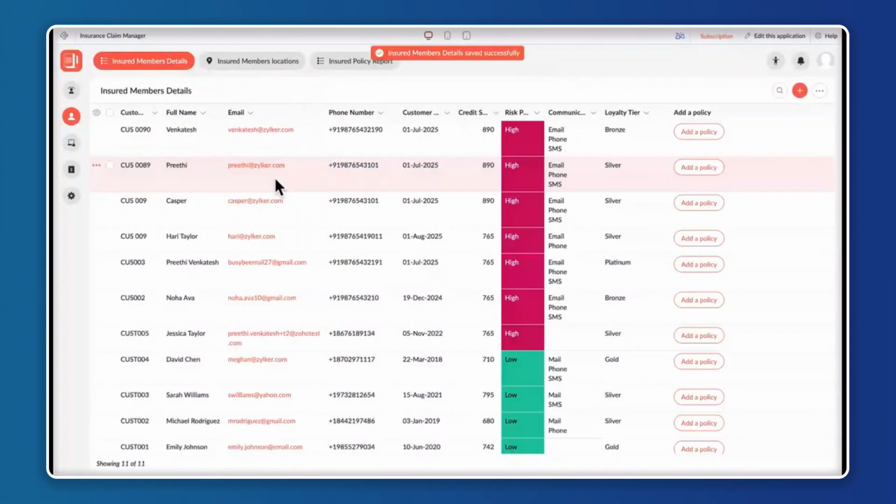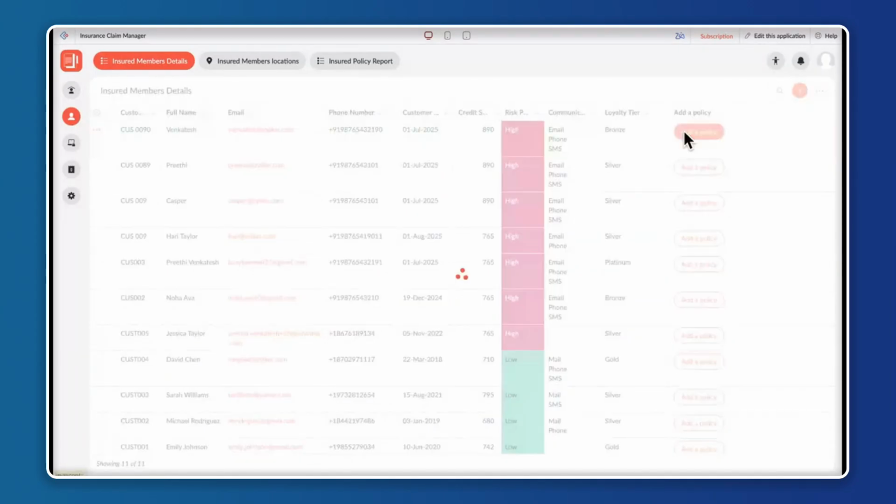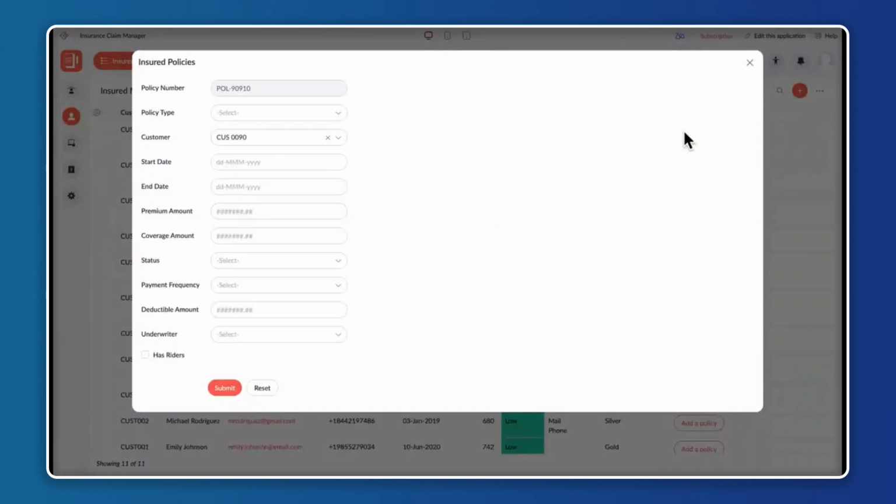So now we have the insured members detail, and next is what is the policy that I'm going to add for each and every member. For this particular member, I'm going to add a policy. We already have a set of policy types and their set of rules for each and every policy. From that policy type, I'm just going to choose the policy named health.